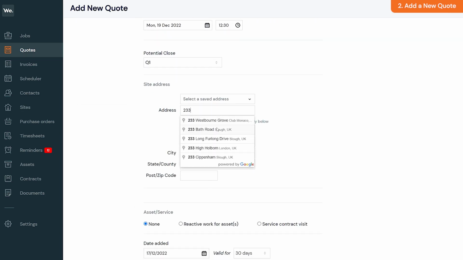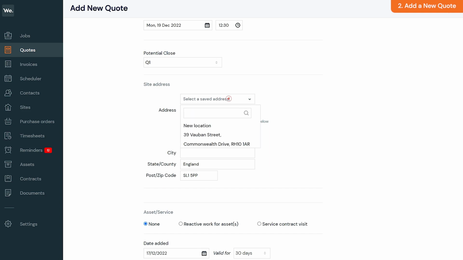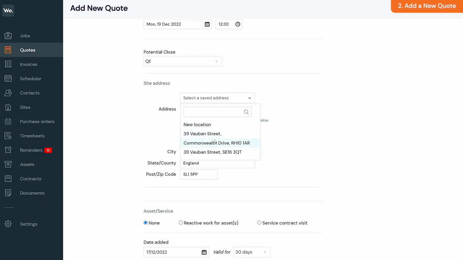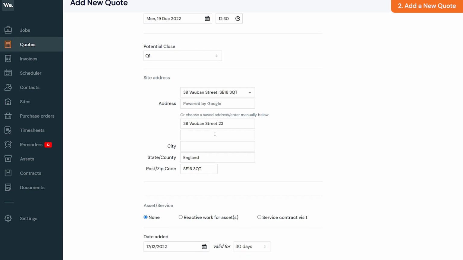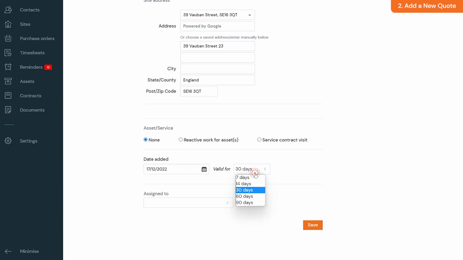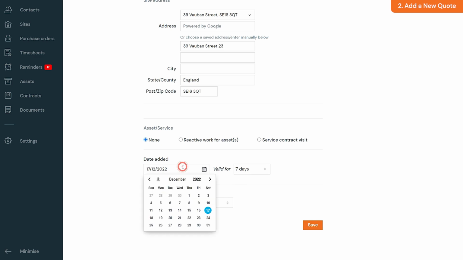You can then select a site address by typing manually or using the Google-powered search box. If you are using an existing customer with saved site locations, then you can also use the drop-down to select an existing site address. Once you have added an address, you can define the duration that the quote will remain valid for, as well as amend the date which it was raised.